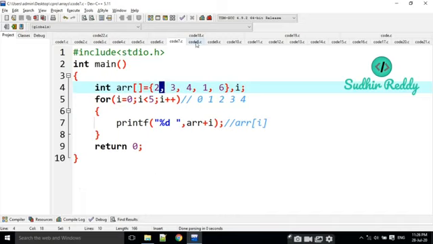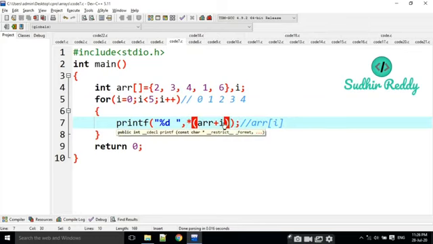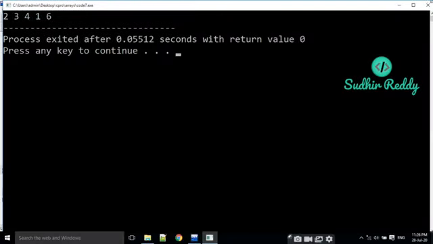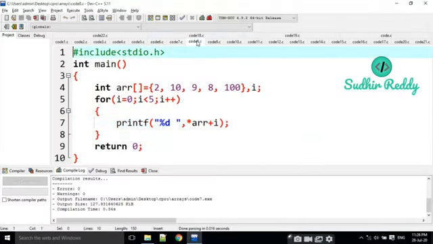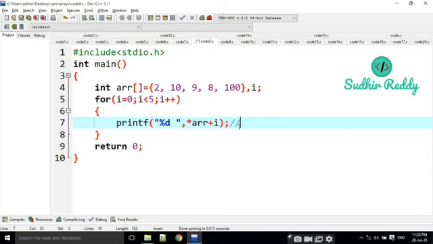The next question. For example, if I put a star here, it is going to print values. Now it's very easy, we are thinking. That means it is going to print the array values 2, 10, 9, 8 and 100. But that is not correct. What is the correct answer here?